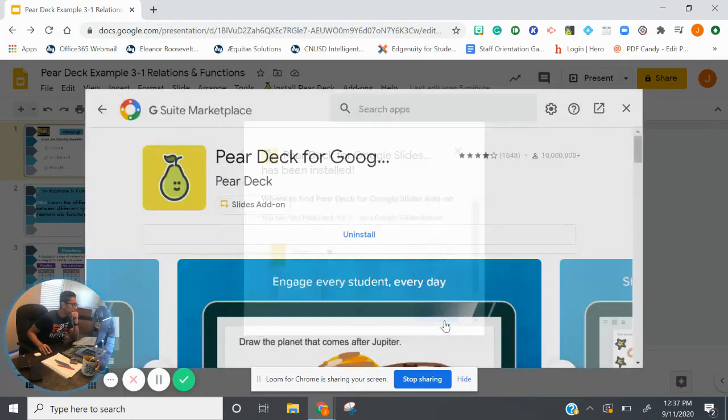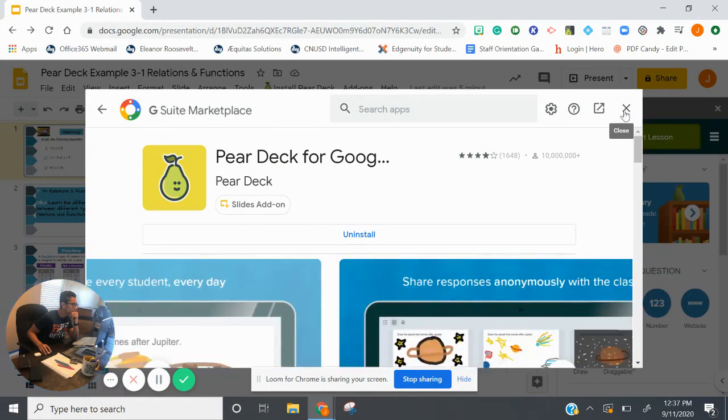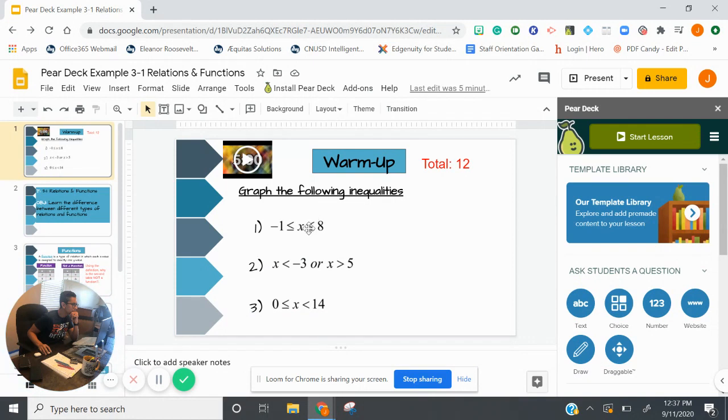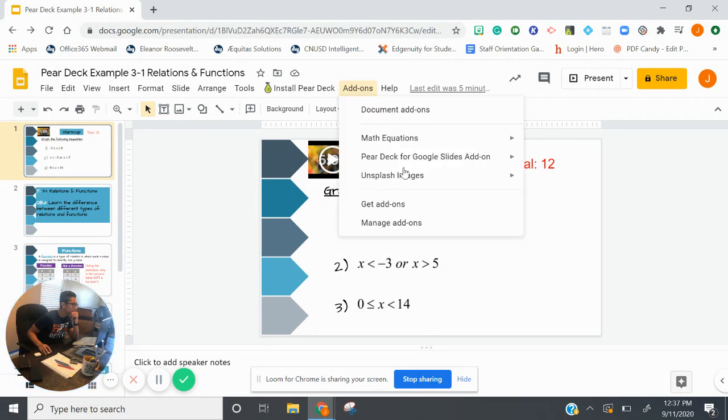Okay. And the good thing is once you install it once, you don't have to do this every single time. Just install it once and you'll be able to use it. So the first time you install it, it's going to automatically have the Pear Deck startup. But just so I can show you for later on, whenever you want to create a Pear Deck, always go to add-ons and it's going to show up after the first time. So you just have to install it once and you're good to go.